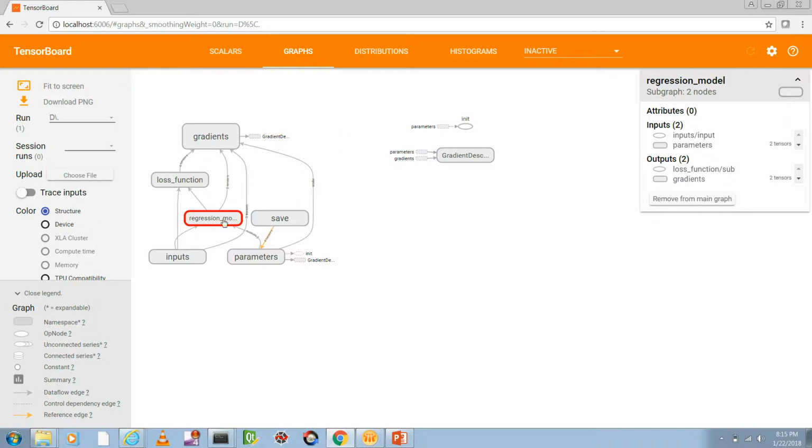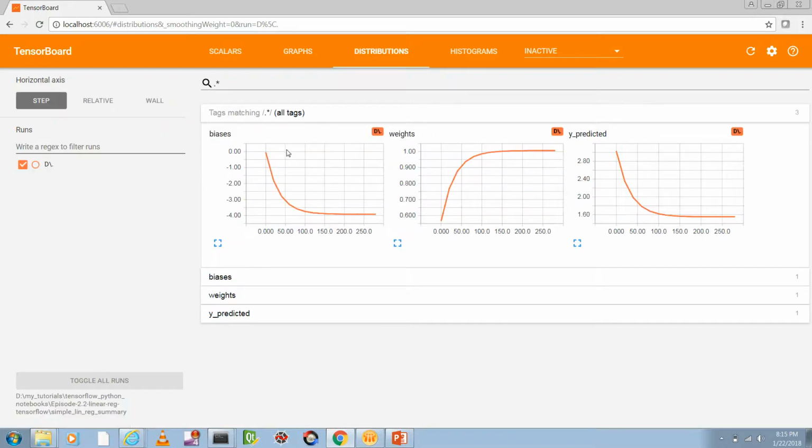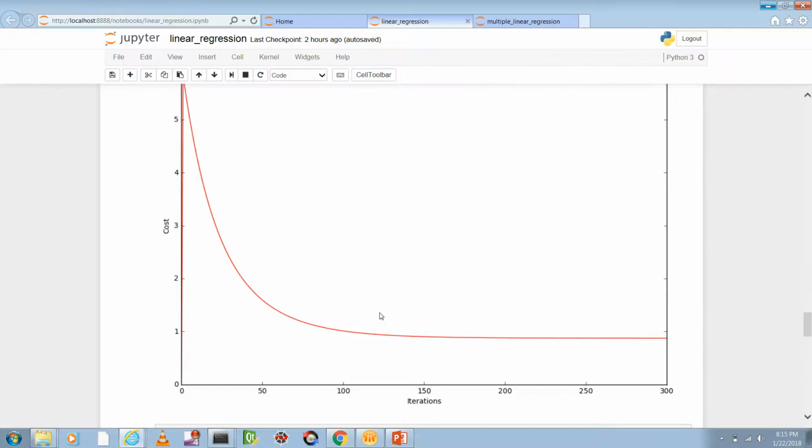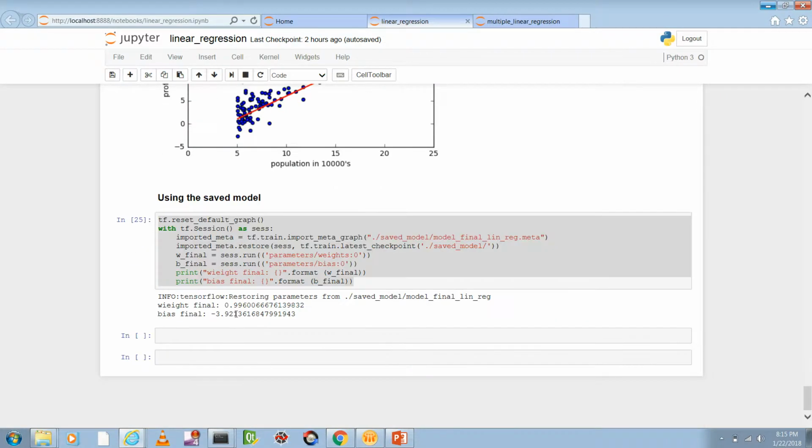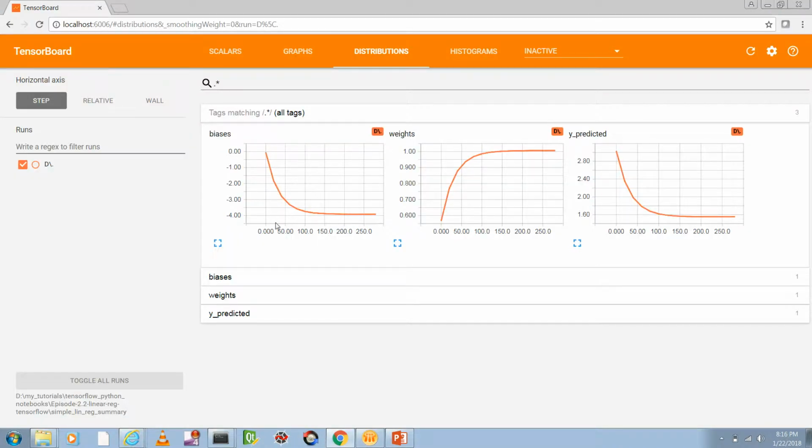Okay, so it helps to visualize your models. And then the distribution, let's see, this is the bias. Initially we started with 0, and the final value, if you remember, was minus 3.92, and the weight was 0.99. So that's what we can see: iterating up to 300 epochs, the bias went to minus 3.9, and the weight, which was initialized to 0, went up to 0.99.